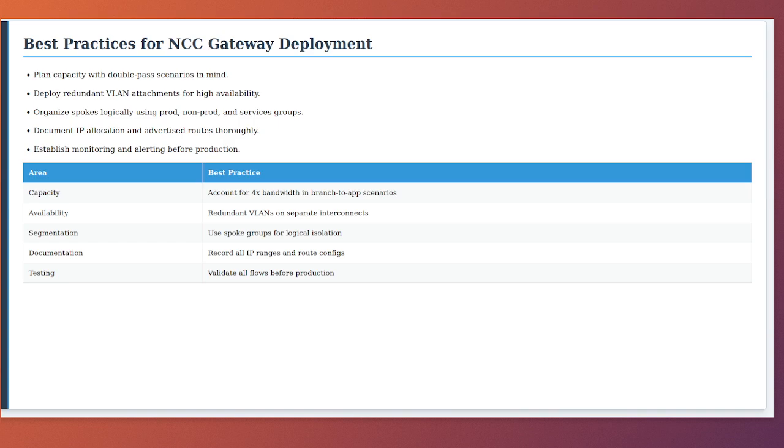Fourth, document your IP allocation. The gateway's /23 IP range and your advertised routes should be carefully documented to prevent conflicts and simplify troubleshooting. Fifth, establish monitoring and alerting early. Configure dashboards and alerts before going into production so you can quickly identify and respond to issues. Sixth, coordinate with your SSE provider. Work closely with your Prisma Access or Symantec Cloud SWG team to ensure the integration is configured correctly and security policies align with your requirements.